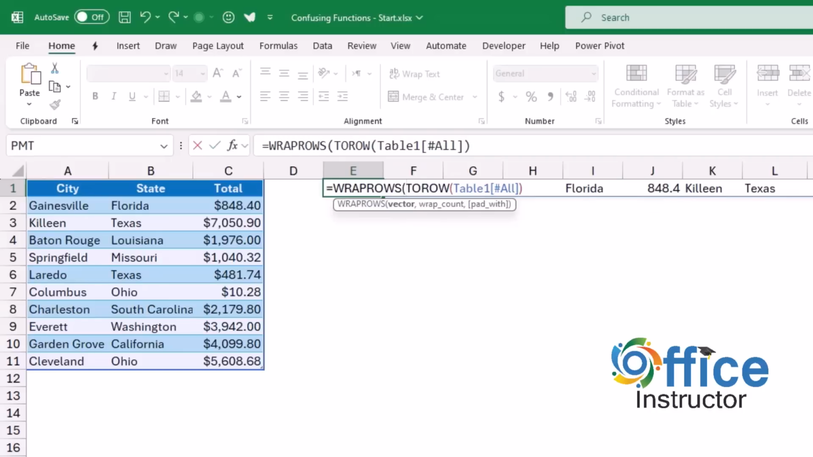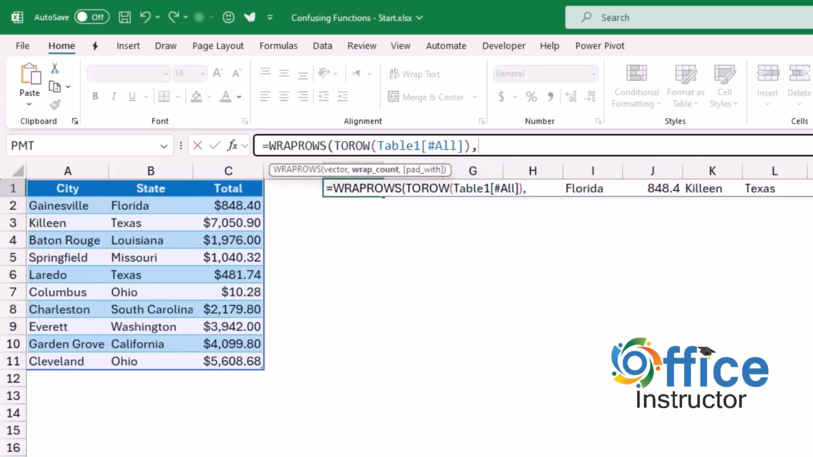This is my vector. I click at the end and I type a comma. What's the wrap count, which means how many columns you want. And because we have an equivalent function, WRAPCOLS, which does exactly the opposite, the wrap count means how many rows you want. Here I'm using WRAPROWS, so how many columns I want.